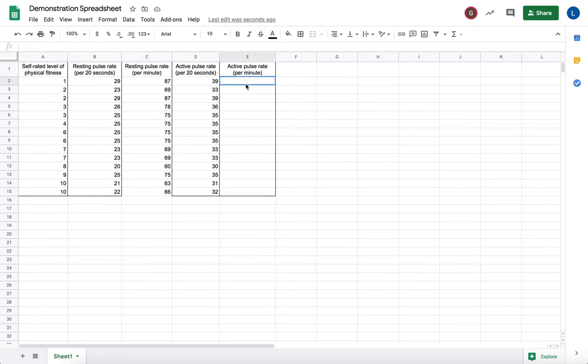And we can do the same thing for our active pulse rate. Equal sign, very important. If you don't press the equal sign, it won't perform the math. And then I click on the cell that I want to multiply, put in my asterisk, 3. And again, I can roll over the corner, get my crosshairs, and drag it all the way down. So I just did 2 15s, there's 14 rows here. I just did 28 math functions in about 30 seconds. So Sheets can really, really speed things up for you.